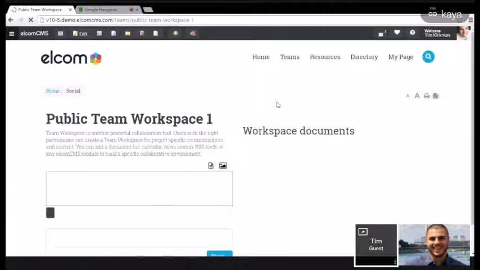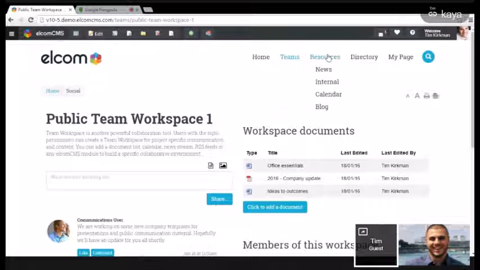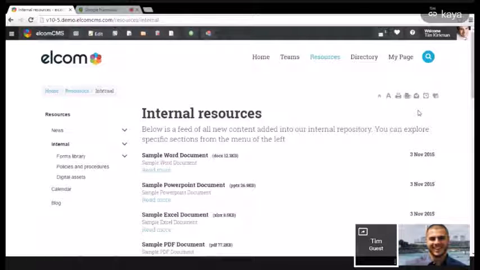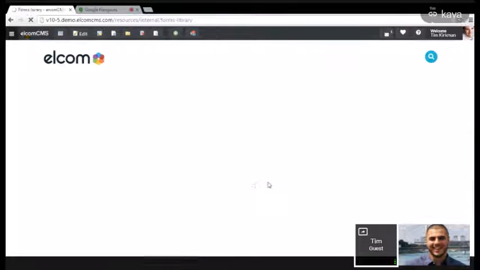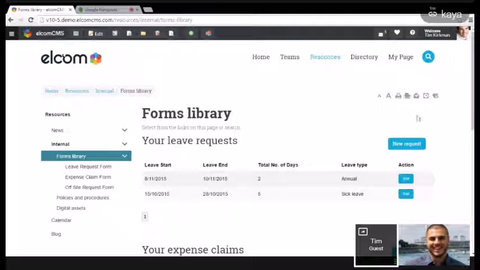Of course, with any content management system, forms and resources are always at the heart of being able to capture information from your staff, or leads on a web page if it's a public-facing site. And so I might just show you the forms library here, because it brings together a few of the different features in ElcomCMS around forms.